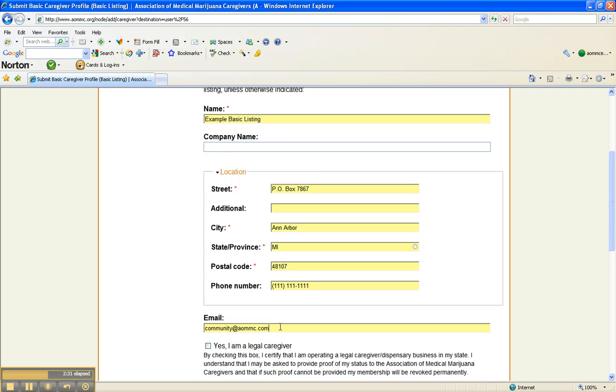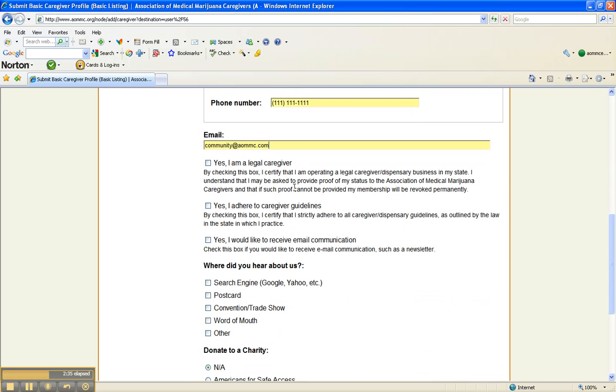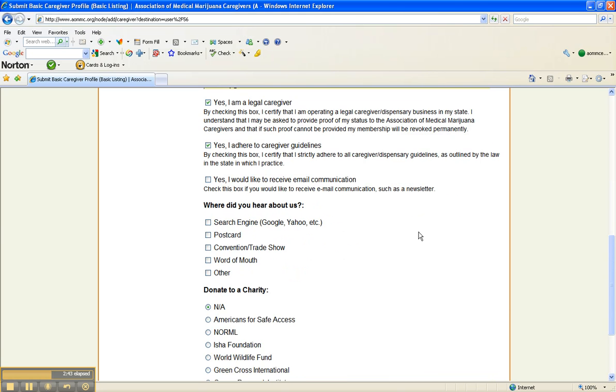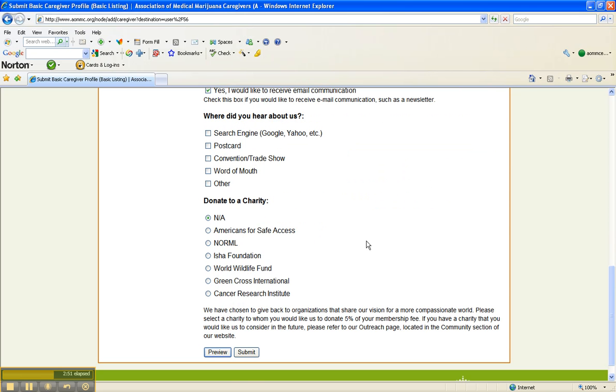Then what we'd like you to do is just go ahead and select two boxes verifying that yes, you're a legal caregiver, and yes, you adhere to caregiver guidelines. If you'd like to receive email communication from us, such as a newsletter, we just have you check here, and we'd like to know how you heard about us. So for this video, let's just say you heard about us from another caregiver. We're going to click Word of Mouth.